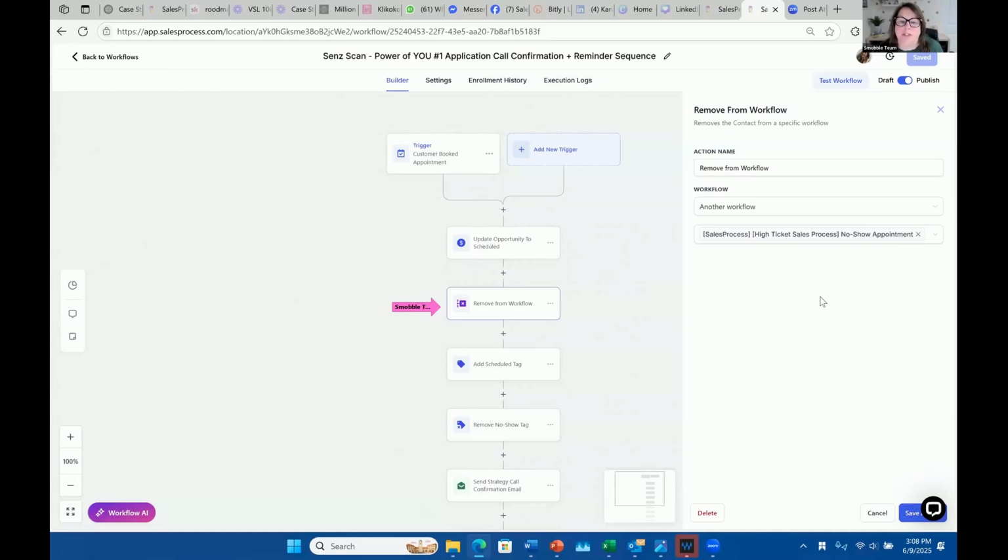Okay, so it's removing it from the no-show appointment workflow. Because the person booked, they're removing it from there. I don't know why that is. If it doesn't make sense, I would just remove it, but I thought I may be missing something. But yeah, I would just leave it in because this is part of a template that you've got, right? So I would just leave it in.